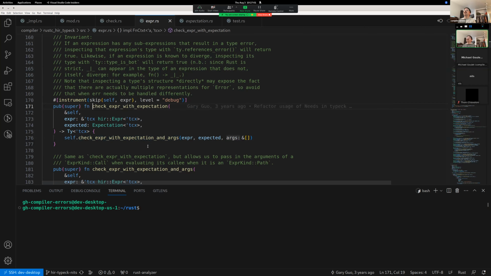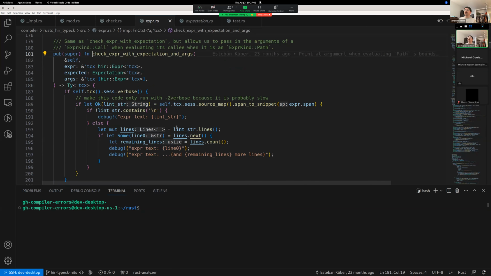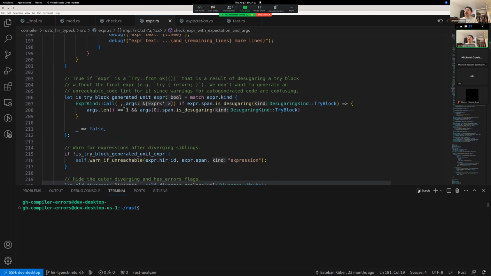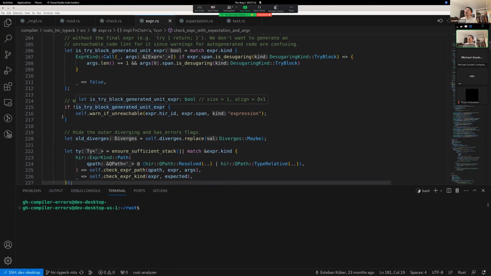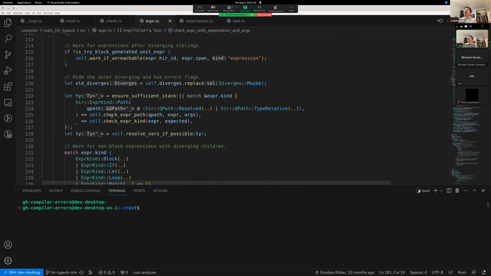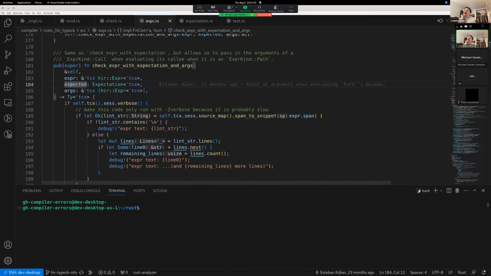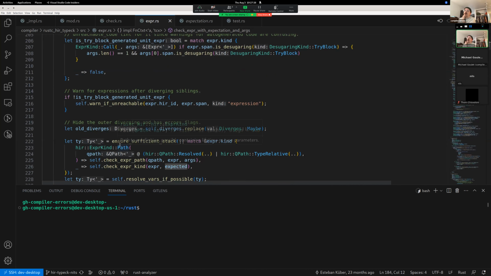We just don't ever take advantage of that information. So check_expr_with_expectation_and_args is basically the big humongous type checking function where we match on all the different expr kinds. Essentially, we have an expectation that's passed in. We want to evaluate the type of the expression that we pass in. So we jump into check_expr_with_kind, unless it's a path expression.